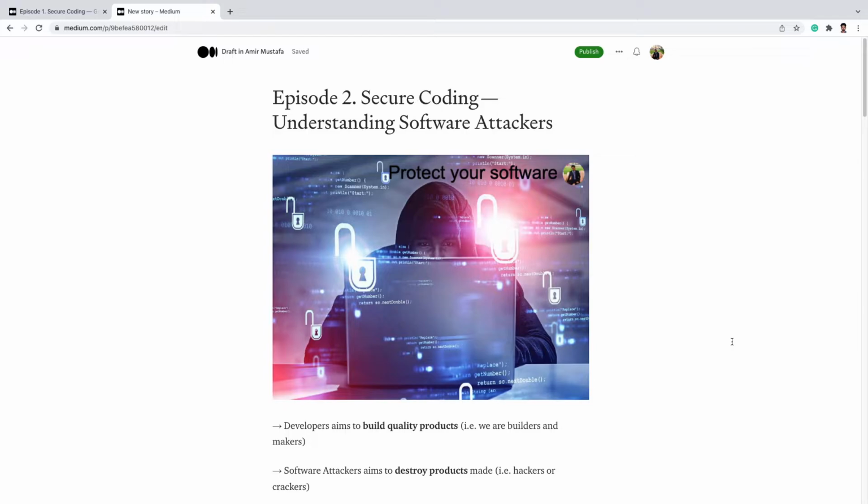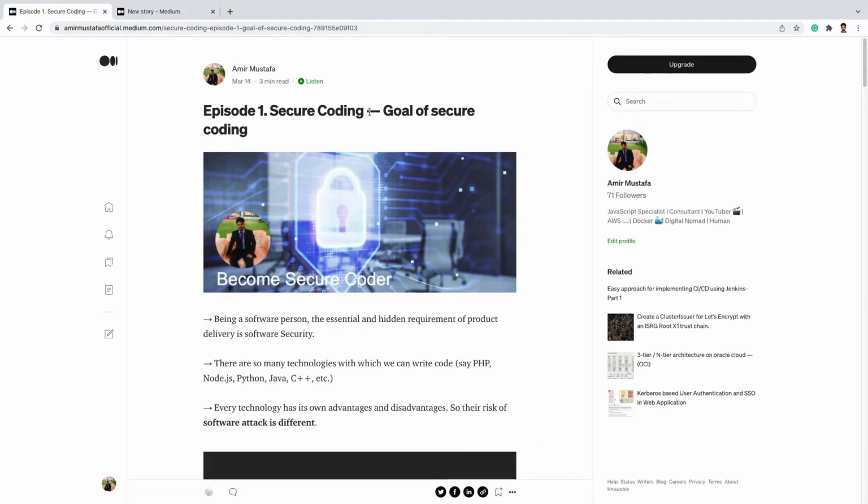In this video we will be understanding software attackers. This will be a short video, and before seeing this video let's overview the goal of secure coding.